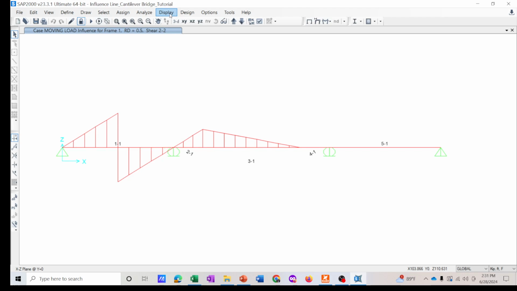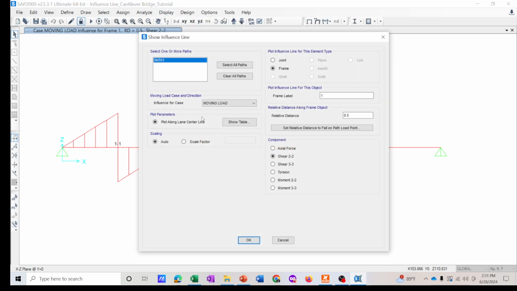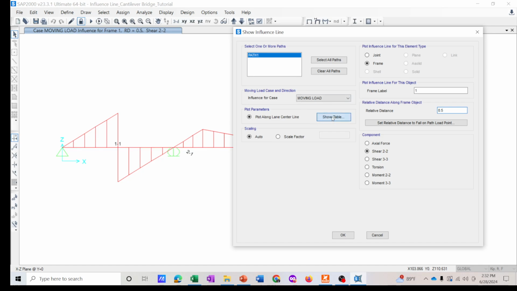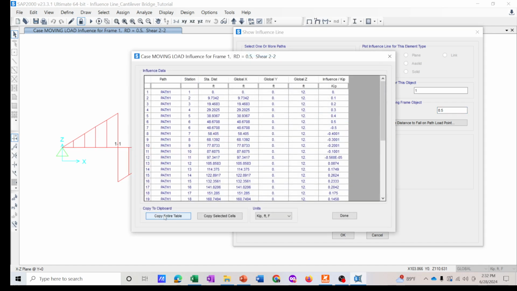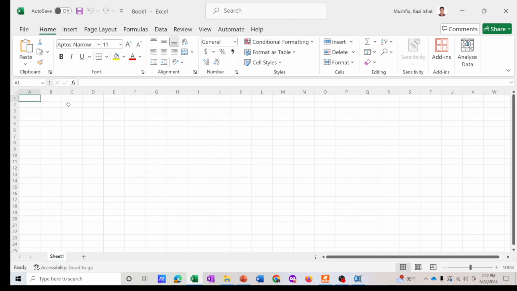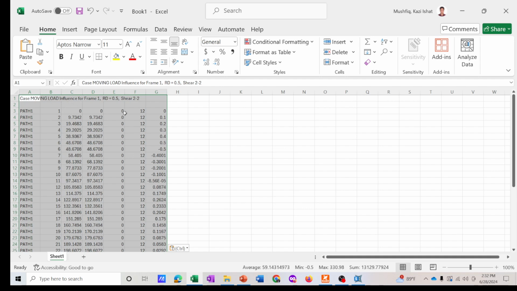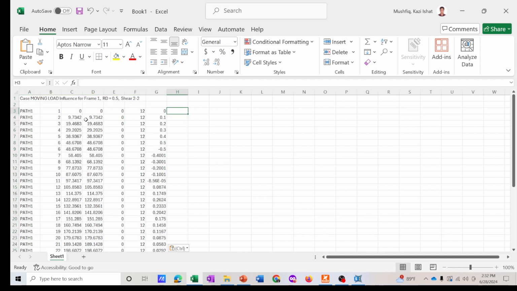So let's go again to display, show influence lines. Here we have shear 22 and relative distance of 0.5. So go here and press show tables and then copy the entire table data. And then go to Excel and paste all these copied data, and you have our results here for influence lines.